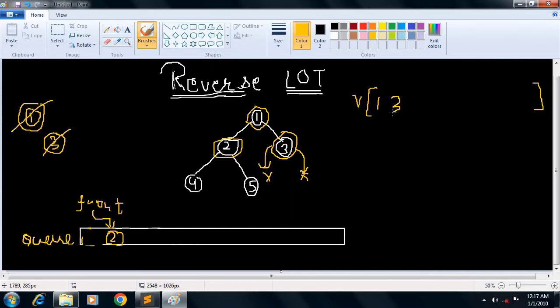Okay, now we will see 2. So what we will do, whatever in the front of the queue, simply remove that. So I will simply remove this. When I remove this, front is not pointing to anything. Okay, so what I have removed is 2. I have removed the 2. So let me write here. So again I do the same step. I will check for its right children as well as the left children.